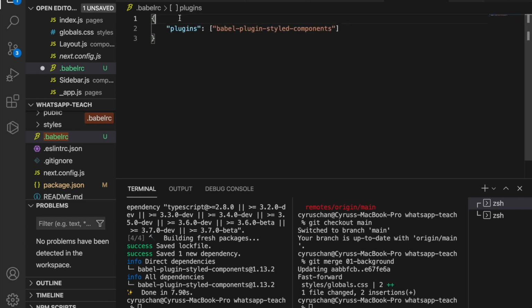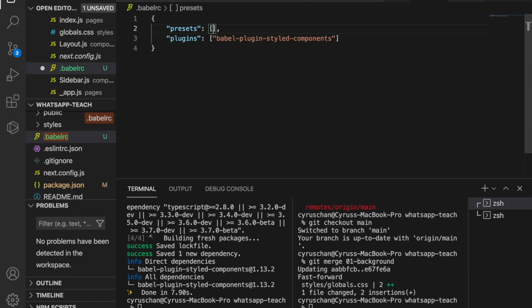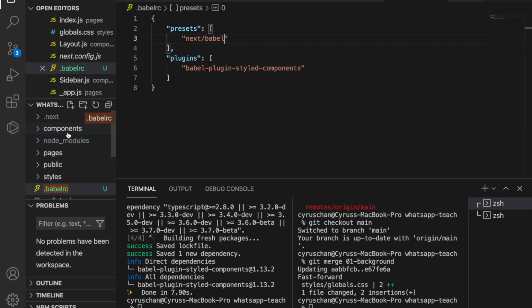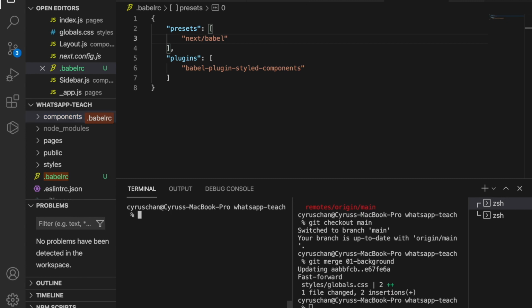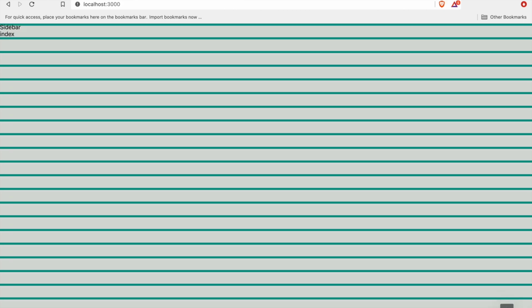And at the same time, we have to add another preset, and then we set it as next/babel and save it. And then we have to delete this folder and let it compile again. So we delete this folder and move it to trash. And then we type yarn dev. And now we go back to our app and refresh. And then you can see the styles appear again.